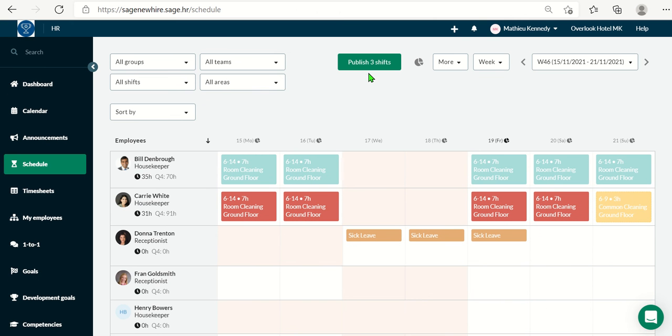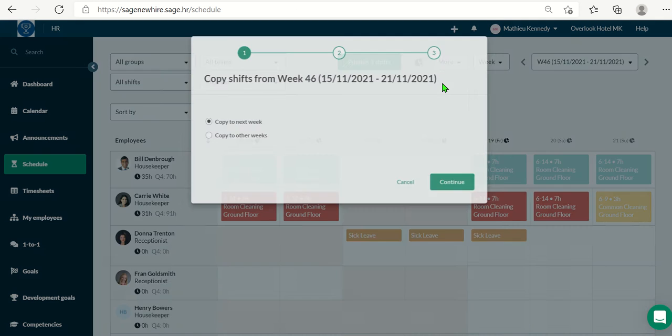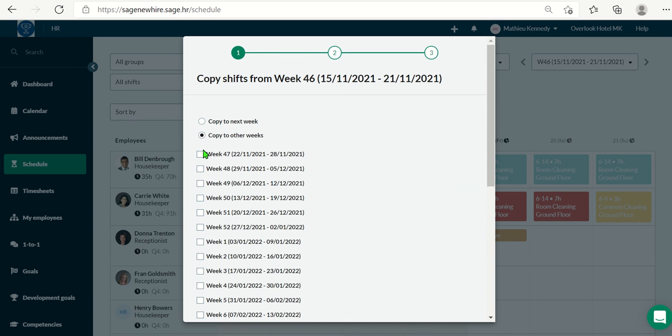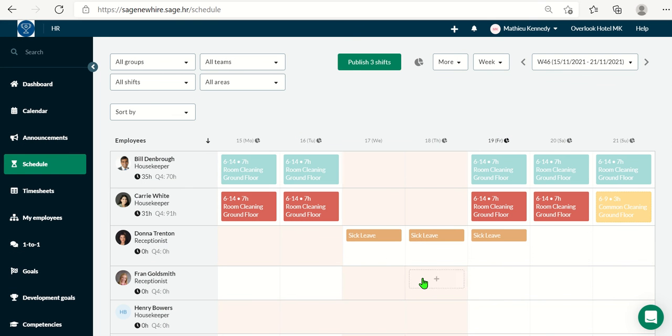Once I'm happy with this, I can either publish it. I can actually copy the schedule if I need to by clicking on more. And I can copy the same schedule for next week if I think it's working. And if I'm happy, I can actually have this same schedule for the next month, 2 or 3 months if I need to. Now, once you're happy, you can hit publish and a notification will be sent out to the team that the schedule has been posted. Once again, they can view their schedule via the web or the Sage HR mobile app.